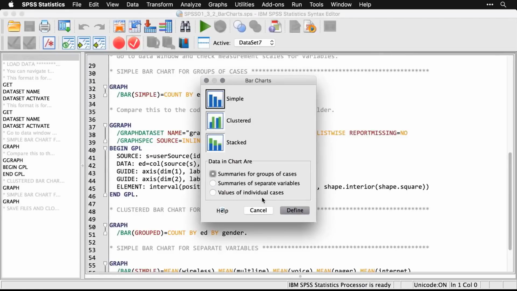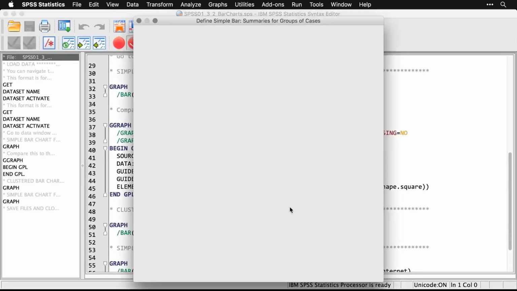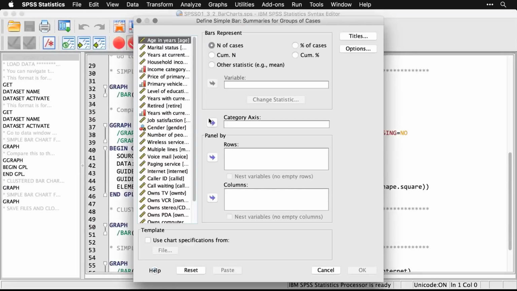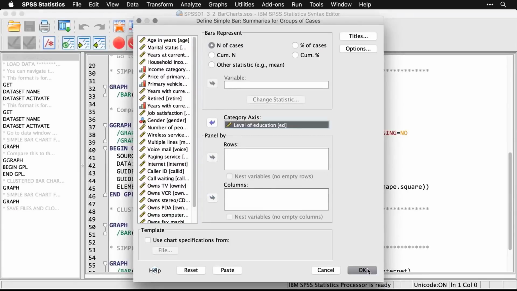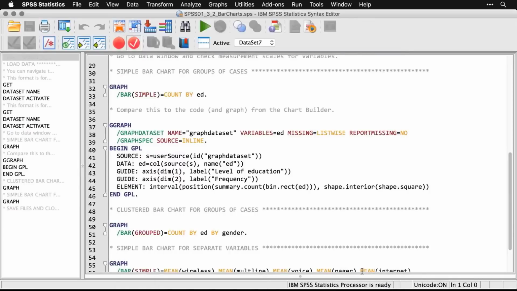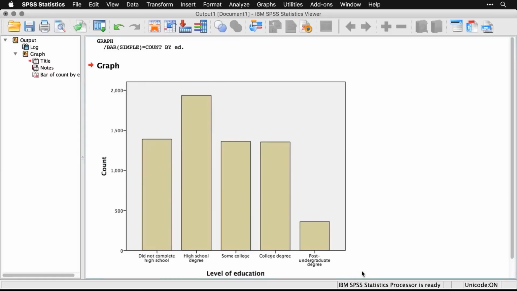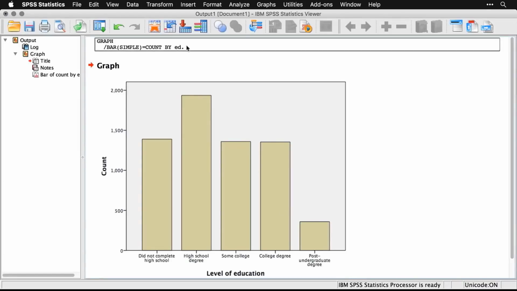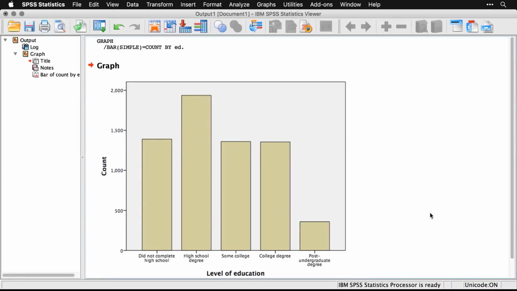And we'll do groups of cases. And all I need to do is hit level of education, put it into the category axis, and hit OK. And I make the output bigger. And there it is. Absolute piece of cake. And it's also very, very simple syntax. You see the syntax right here. It really could be one line.